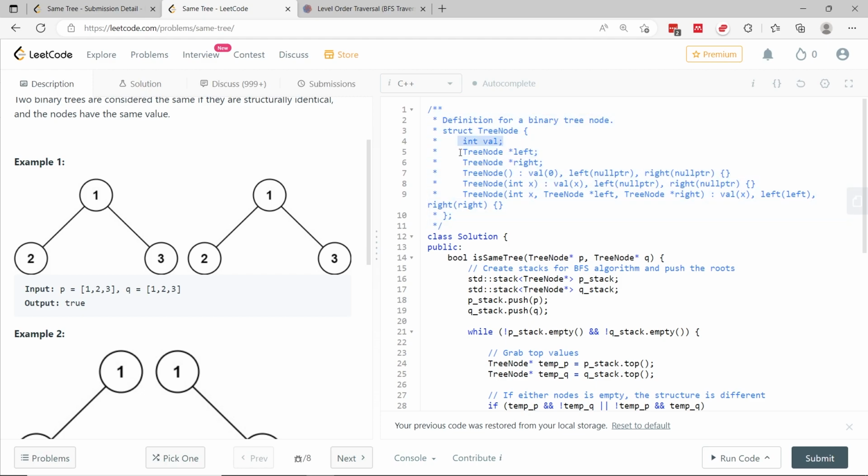Every node has a value. It can have a left or right child as a node pointer. And every node can be initialized with a value of 0, and the left and right child nodes are null pointers. We can also assign a value to a node when we're creating one, and we can also determine how that node is connected. So we can pass a value to that node and also associate different nodes as the left and right child nodes.